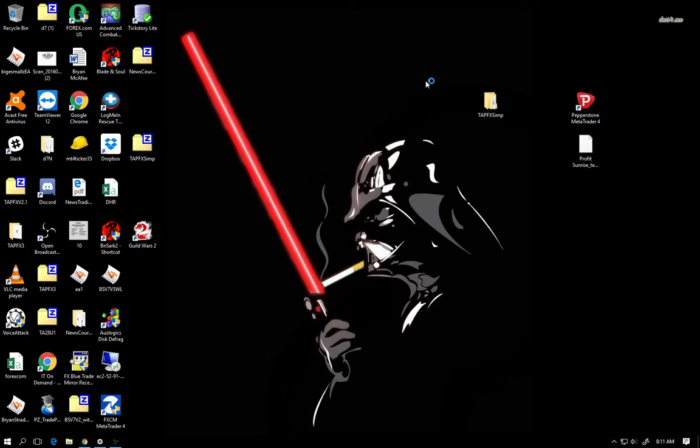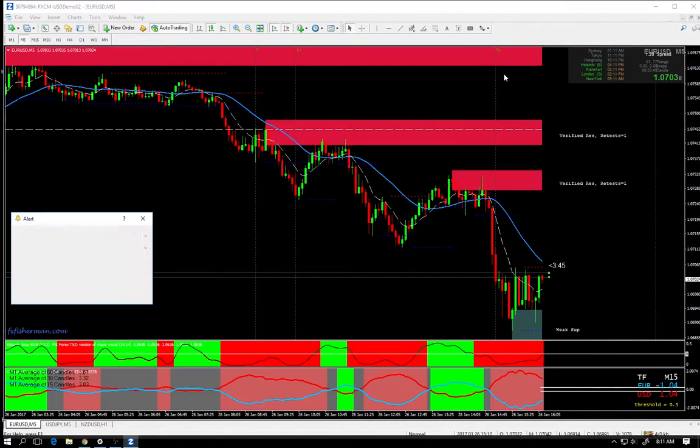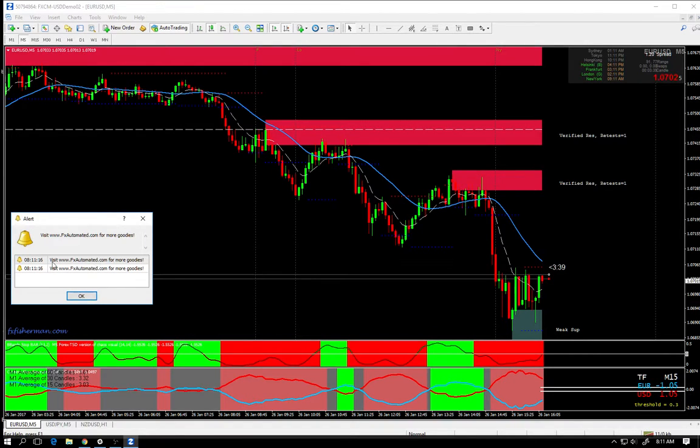Once that reopens, we're going to go ahead and load up a chart and load up the template. I highly, highly, highly recommend doing the template this way. MT has just got some kind of weird little bug on it. Now, whenever you open it up with the setup, you're always going to get alerts off the EA, for however many charts you have, saying visit fxautomated.com for more goodies. That's your EA saying hello, basically, and it's like a quick advertisement.